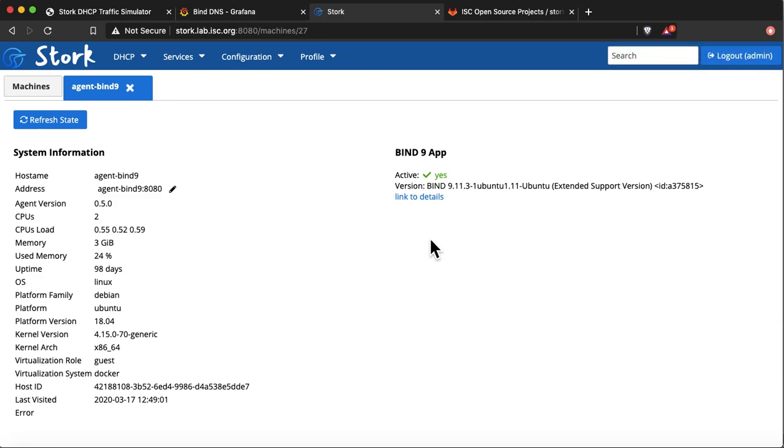So what's happened is the Stork application has contacted a Stork agent running on the host that's also running BIND. This agent has queried the machine and is reporting back a lot of information about the machine, including the version of the Stork agent, CPU, memory utilization, operating system, OS version, even the kernel architecture.